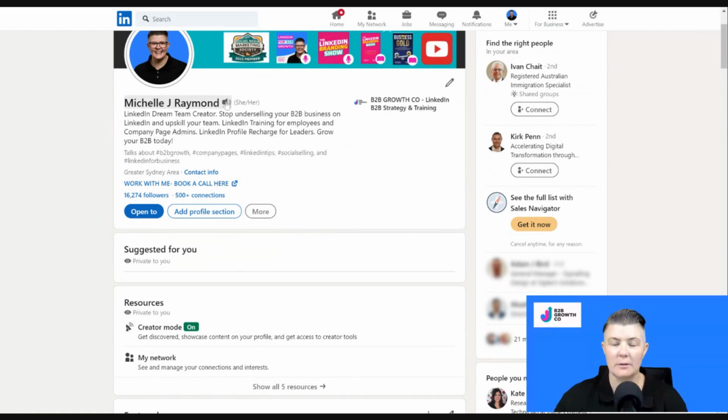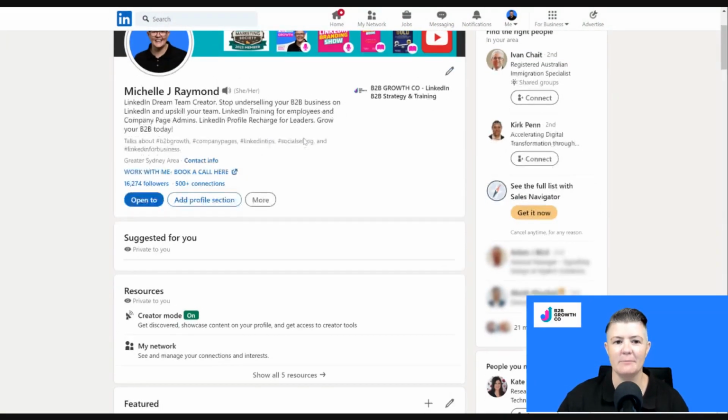And this little speaker phone that's here beside that is if you've recorded a name pronunciation, which you can do on a mobile phone. It allows people to listen in on how you pronounce your name, which is really great for people that have difficult to pronounce names.